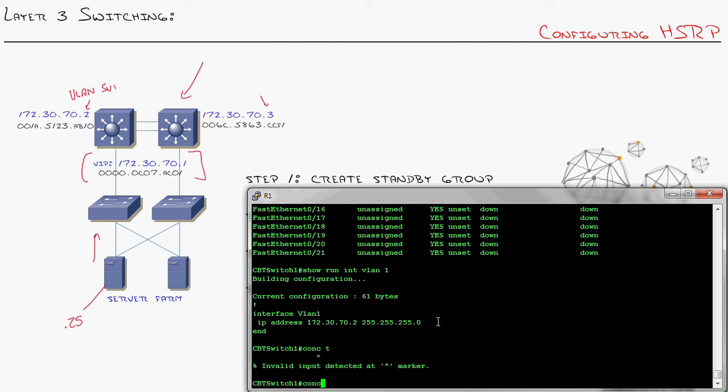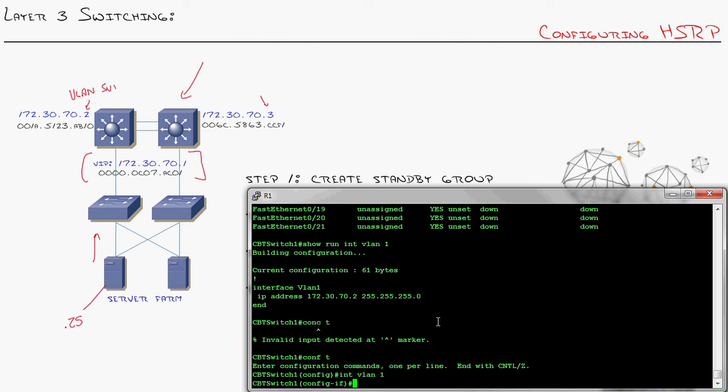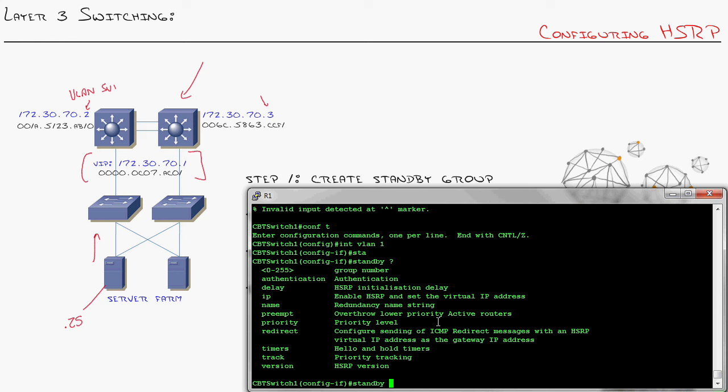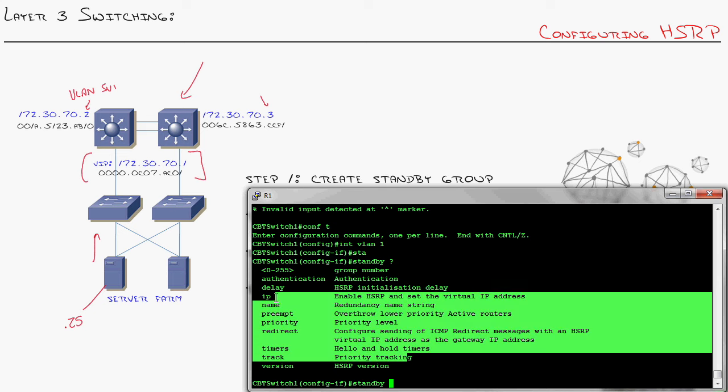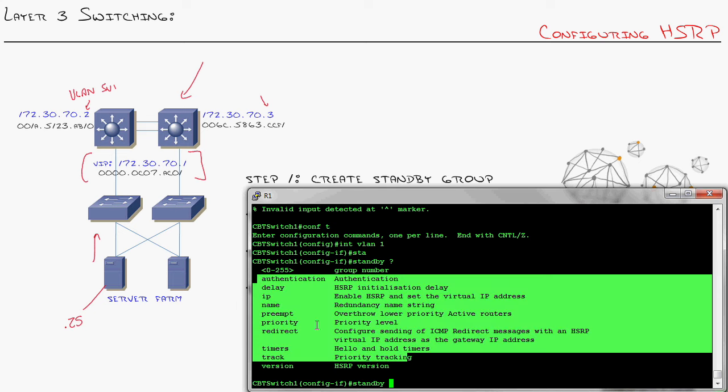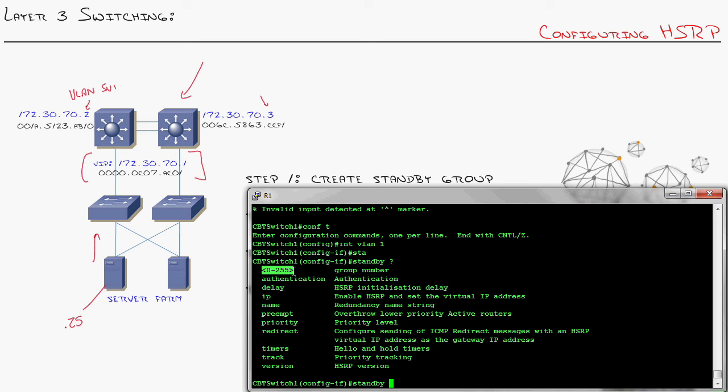Global config mode. Type in interface VLAN 1, and we're going to use the keyword standby. Standby, and then you can see you can just go at it and start setting up HSRP parameters, at which point it assumes standby group 0, or you can type in a group number. Just out of habit, I think I always use group number 1. But I usually will match the group number to whatever VLAN interface I'm configuring this for if I'm doing it on SVIs. So standby 1.